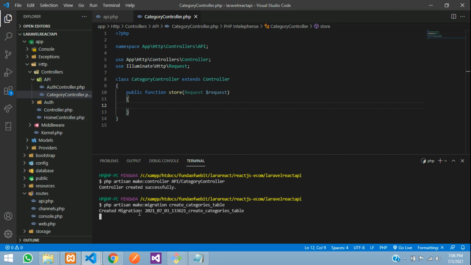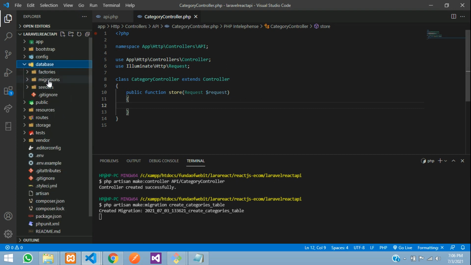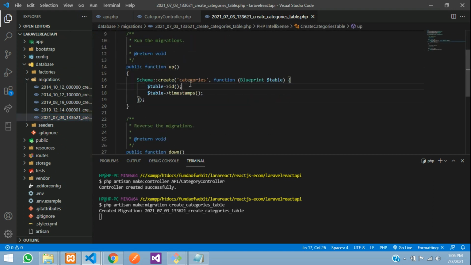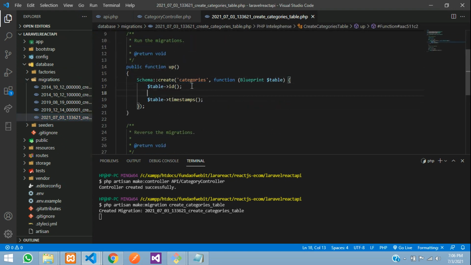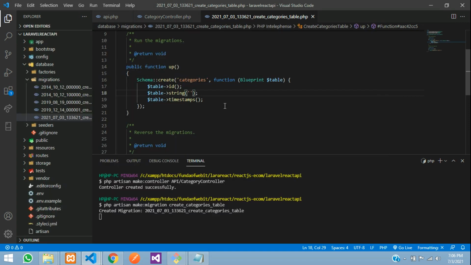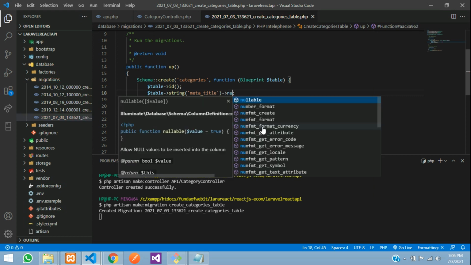Created migration. Okay, so let's go to database migration, where you can find the last one, that is your categories table. Done. Let's use the $table string function where you will define all these fields. First let's copy this meta title, and I want to make this nullable, so accept nullable.